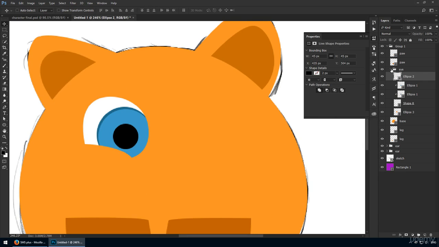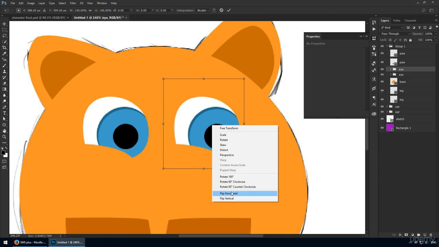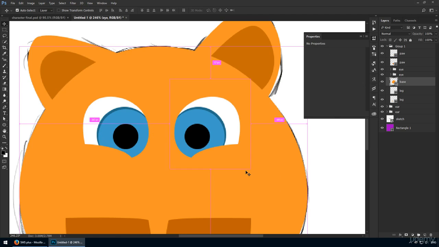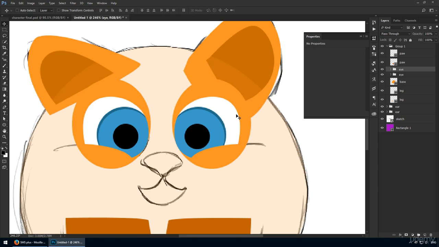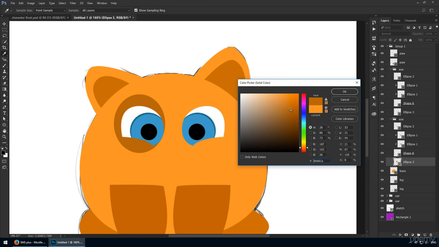Now duplicate it and place it on the right side. Finally, use Ctrl-T and flip it horizontally. The only concern at this point is the pupil size. If it's too big, it may look like the character is scared or that it's staring at something.